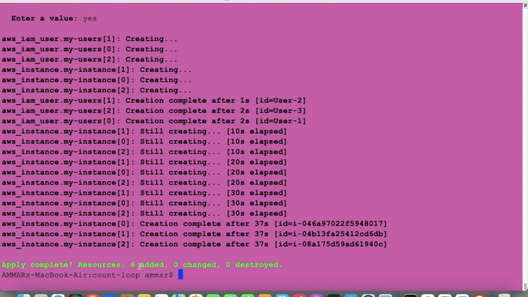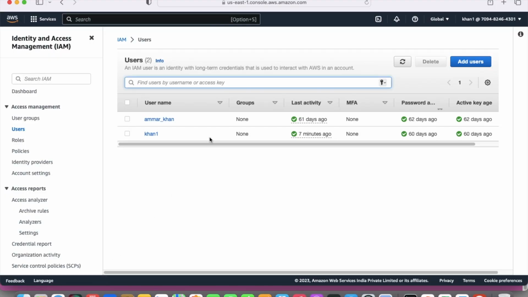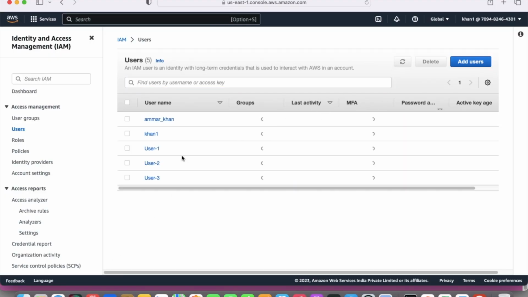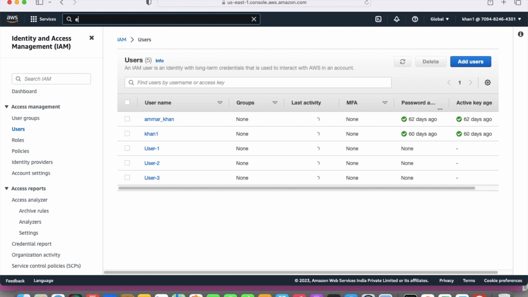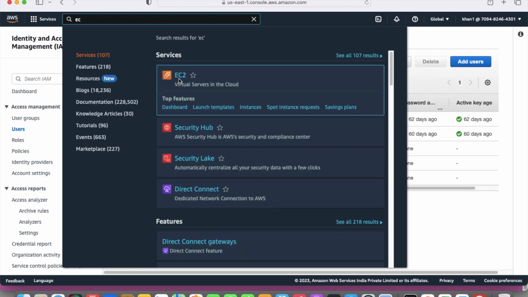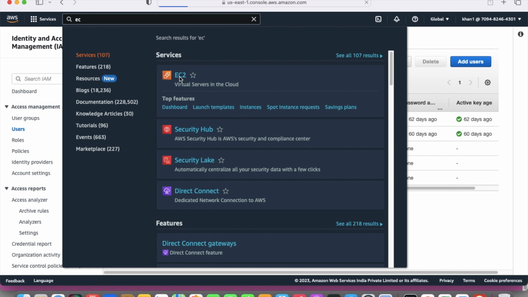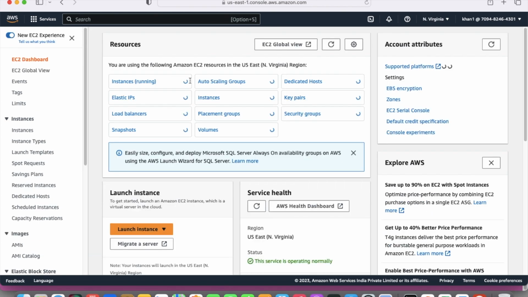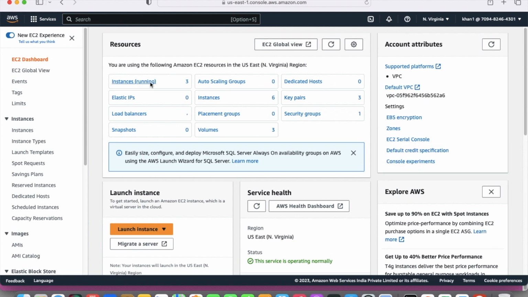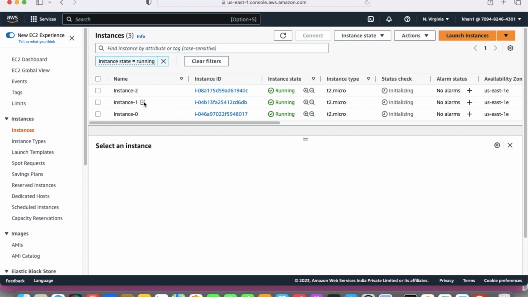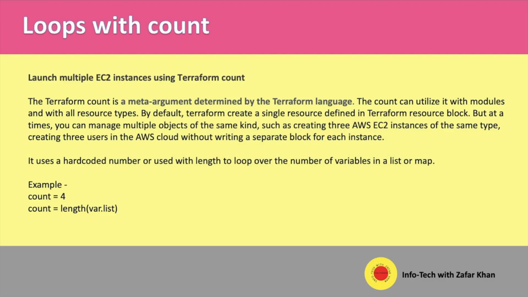Right, so six has been added resources. So let's check now. Refresh it. Here it is. User 1, user 2, and user 3 is created. Similarly, for the EC2 instances, we will check. So all three has been created. Right. So this is the way to create by using the count loop. Okay, so now we have completed the loops with count, right?